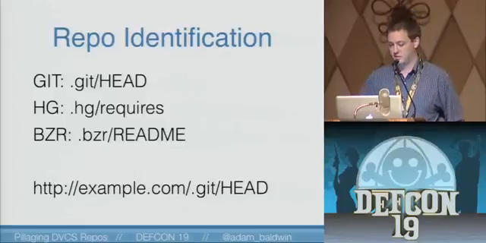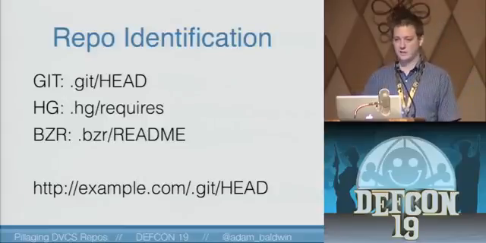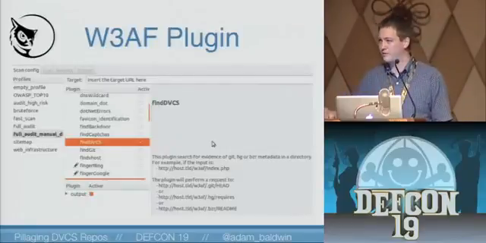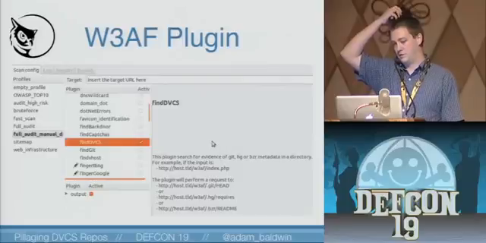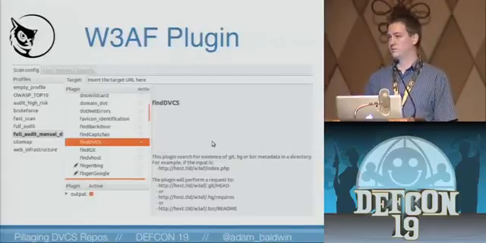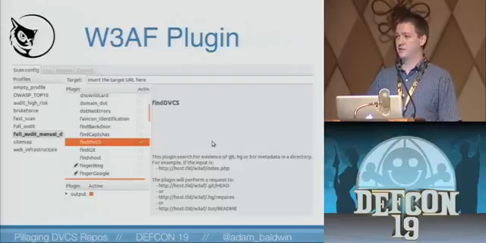As an example, example.com/.git/head, and it could be any directory. It doesn't have to be just the root. If you want to see the patterns that we're using, there's a plugin for W3AF, the Web Application Attack and Audit Framework scanner. Just go look at the code, and there are the patterns that we're using in there. Very useful for identifying these. As far as I know, there are no other scanners that are looking for this source code. Please, if somebody knows of them, correct me and let me know afterwards.